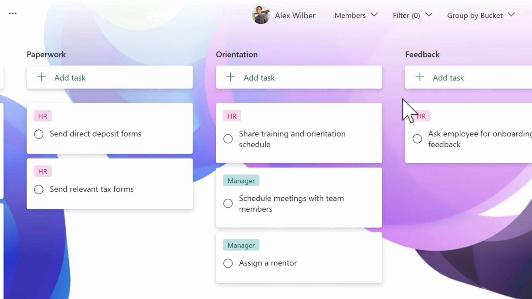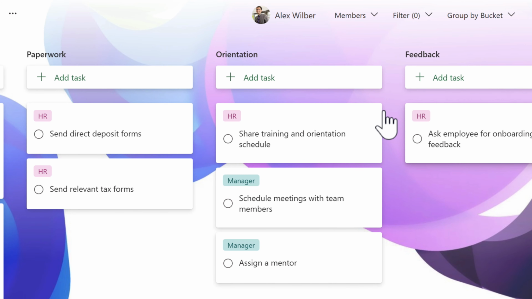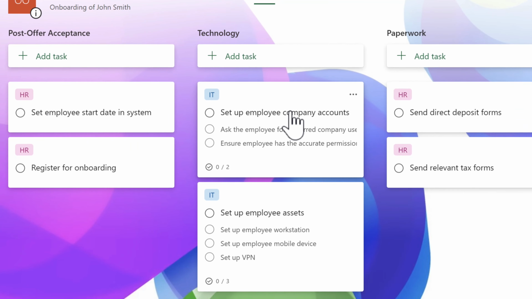Now, creating a new bucket is very straightforward. Scroll to the right and select Add New Bucket and give yourself a new bucket name to enable you a new swim lane to create all of your tasks. Very straightforward to do. But we're going to use our existing buckets here to look at the concept of what a task means inside a Microsoft Planner. Much like any project plan, we have tasks to get completed. And in this scenario, we already have some that Microsoft have pre-created for us.